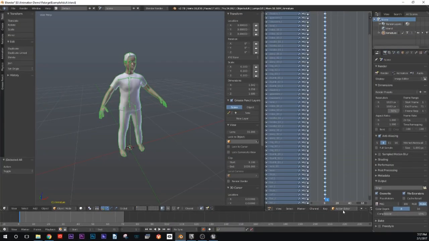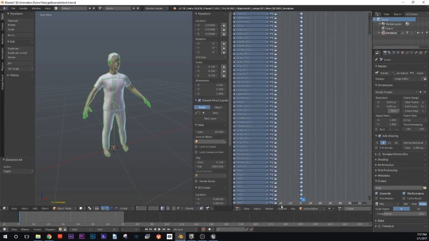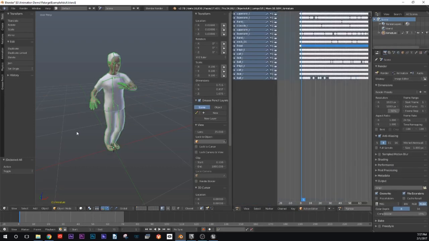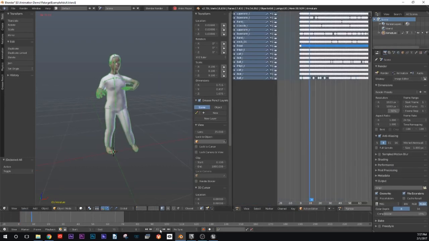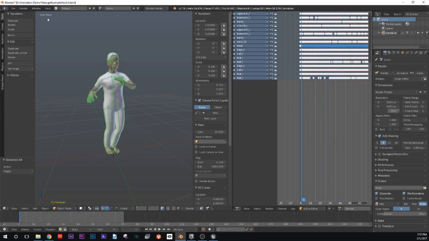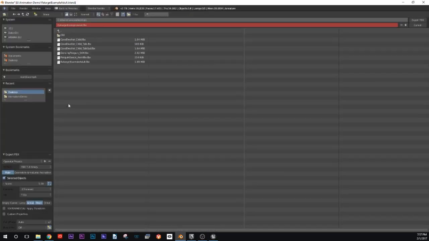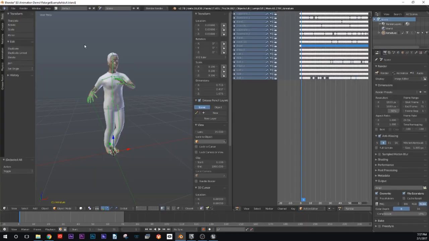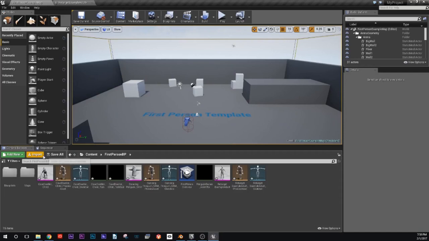And then over here, I'm going to switch it over to Rumba. And he's going to do the Rumba. And that's going to be amazing. And I'm just going to select the armature. Export, FBX, armature. Retarget example. Did I accidentally delete the E? Damn it. Rumba. Right. And then we're going to bring that in.